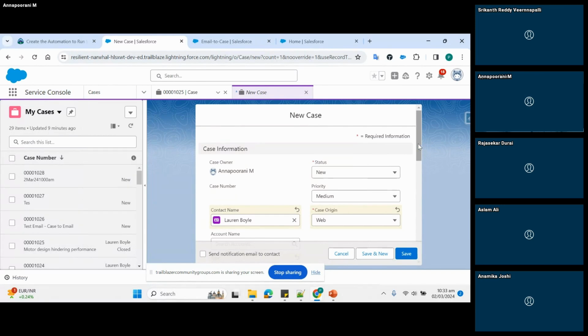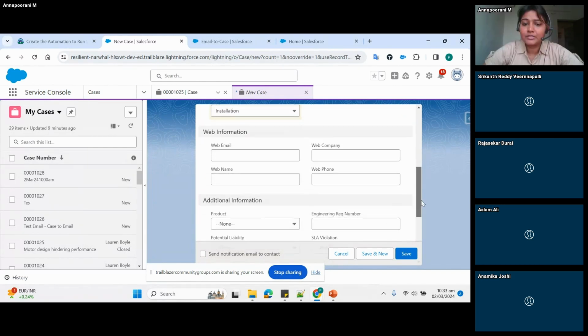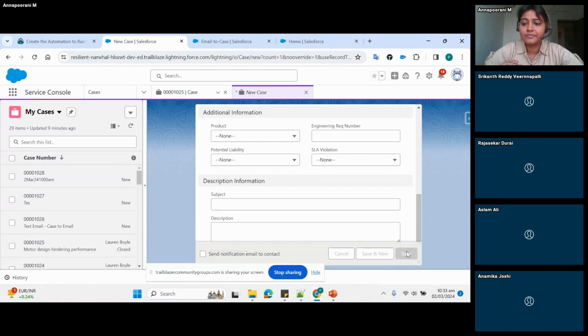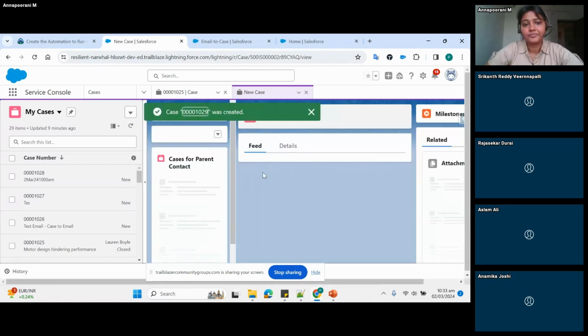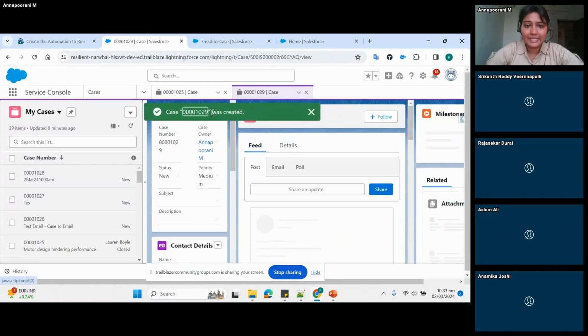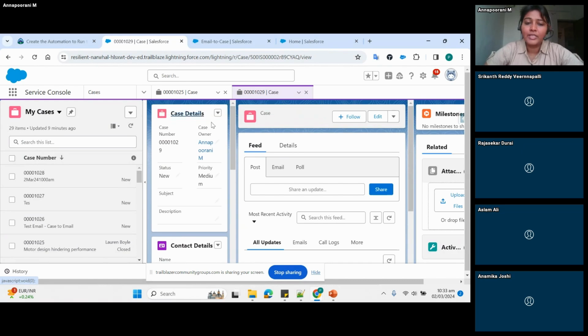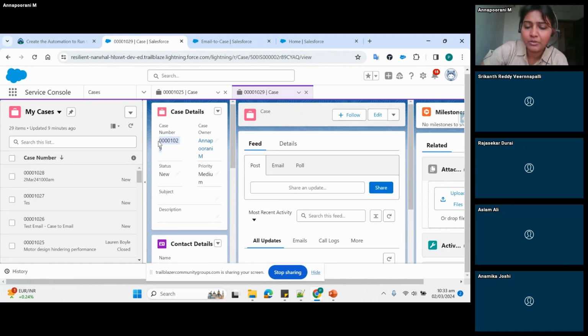So click on the new case, create a new case. I'm just saving this. When you save, automatically the case number will be created. All these are some technical things, probably you have to learn them one by one. We are just giving you some basics.